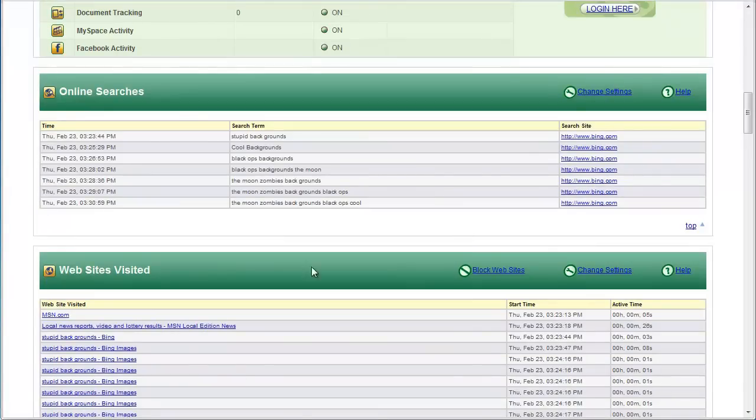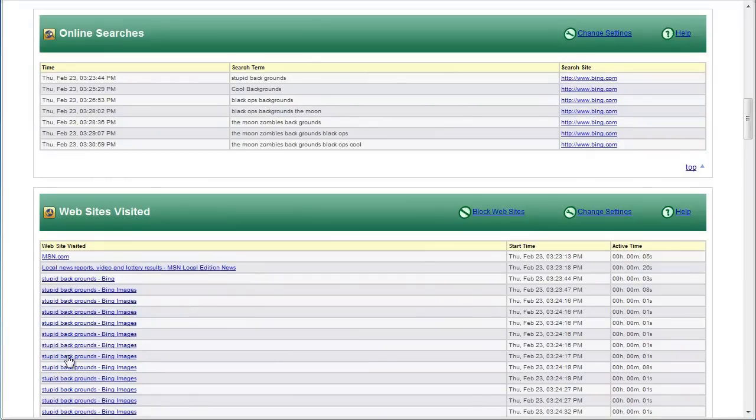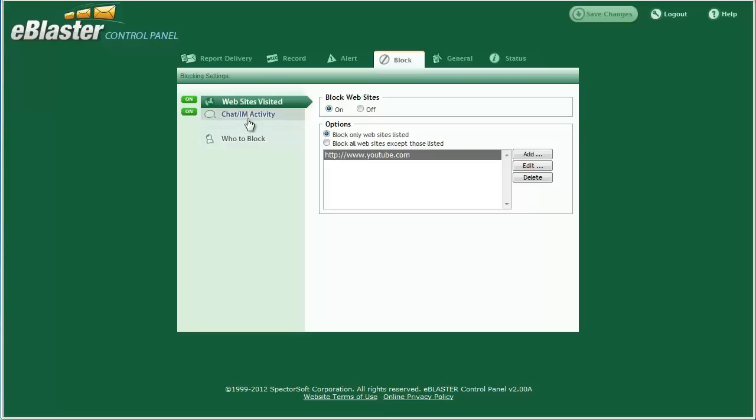And if you go down here to websites, and you see websites they're going to that they shouldn't be, you can click on block websites and it instantly takes you to the block tab where you can add pages to block. When you do that, it locks it out immediately, and then they don't have access to it.